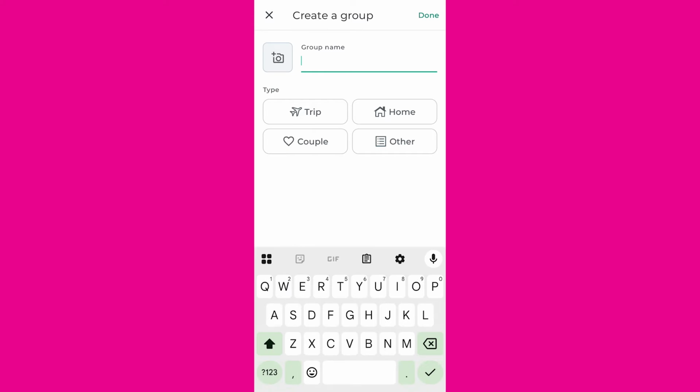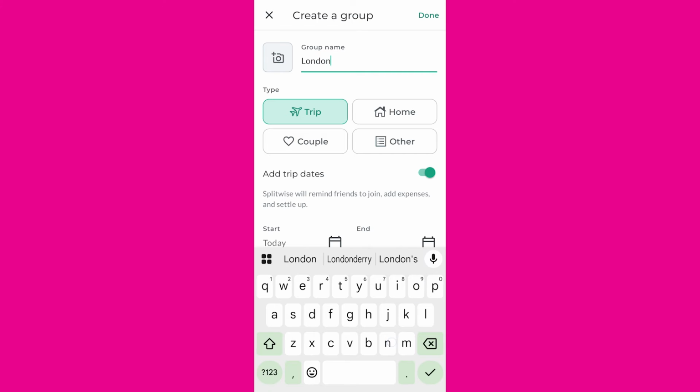You can name your group anything you want. So you can also go ahead and choose the type as well. So I'll choose trip and we'll name this London.